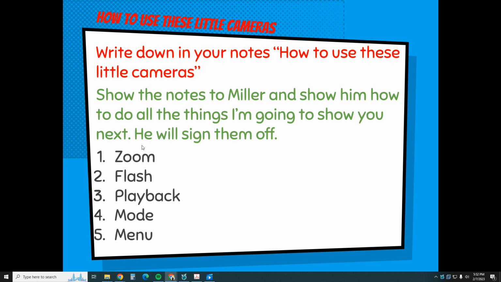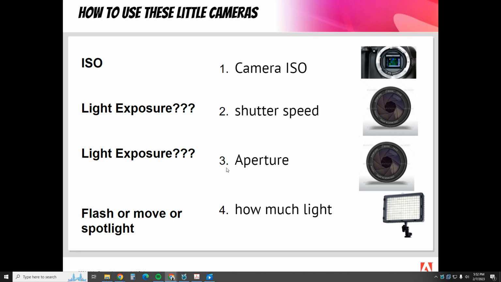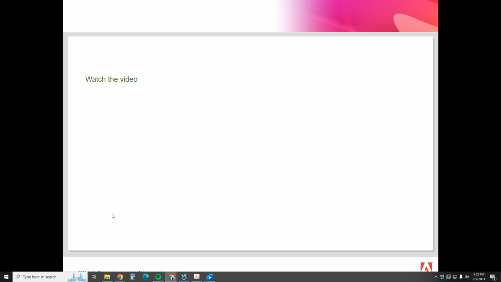So, for example, you're going to have to show me how to zoom, how to use flash, how to get into playback mode, change the mode, and get into the menu. Okay, also, you're going to have to show me that to change the ISO, you can change the ISO. To change the shutter speed, I don't know which one. It doesn't tell you if the light exposure changes the shutter speed or the aperture, so one of those. And then how much light can be changed by adjusting the flash settings.